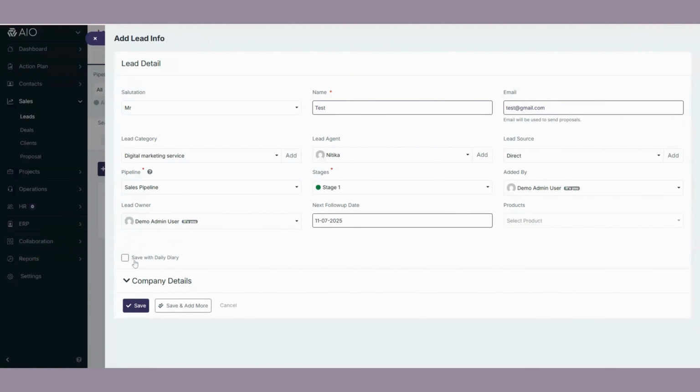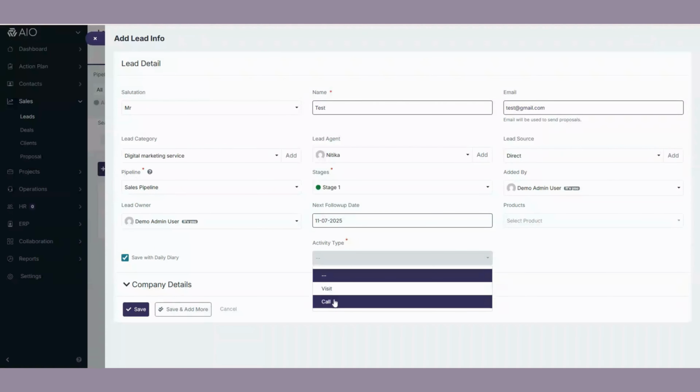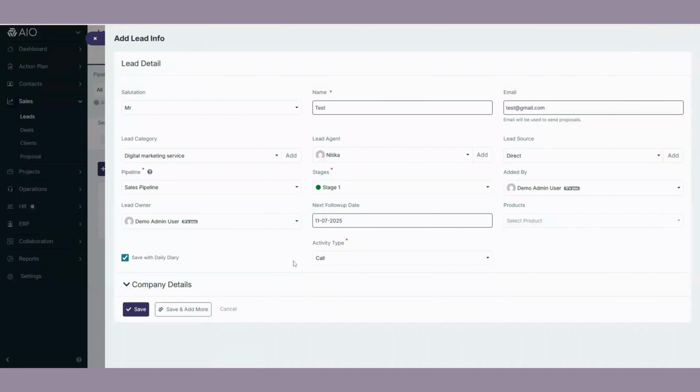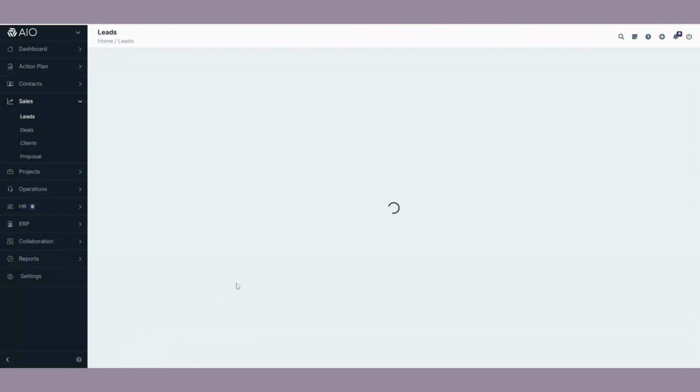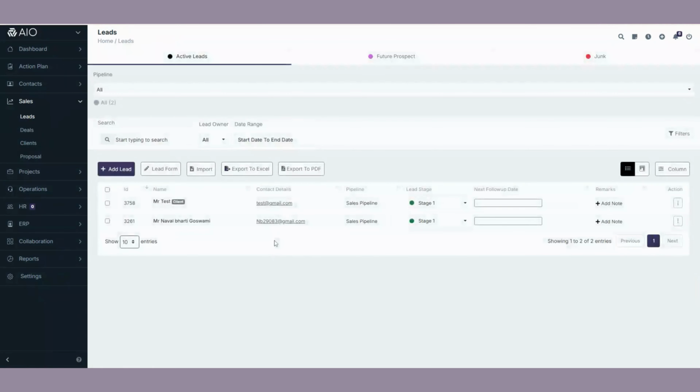You can also save with Daily Diary here. Fill the other details also, like company name, contact number, city, zip code, and address. Once everything is filled out, click Save. The lead will now appear in the main table, where you can monitor its status and schedule future updates.